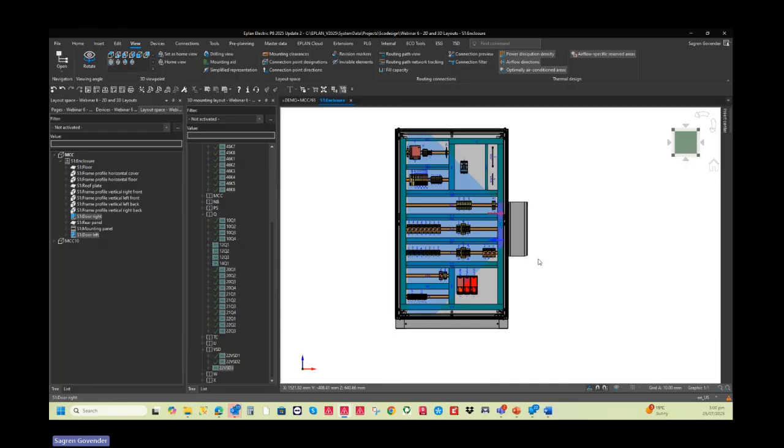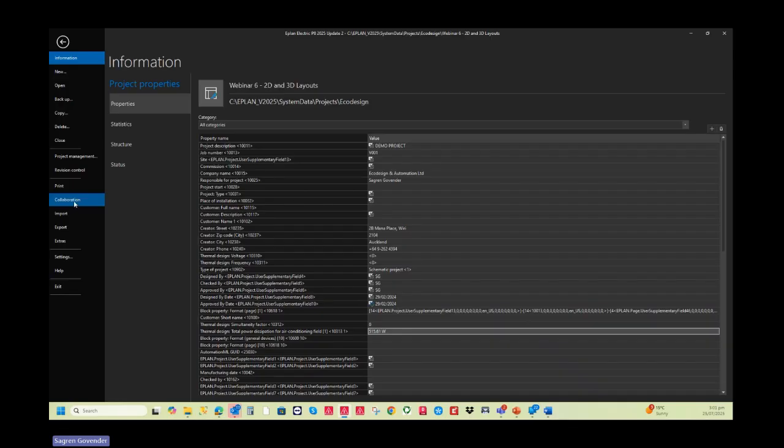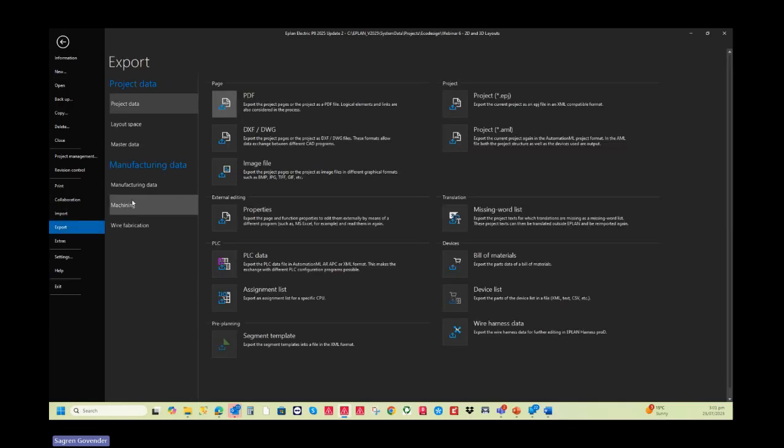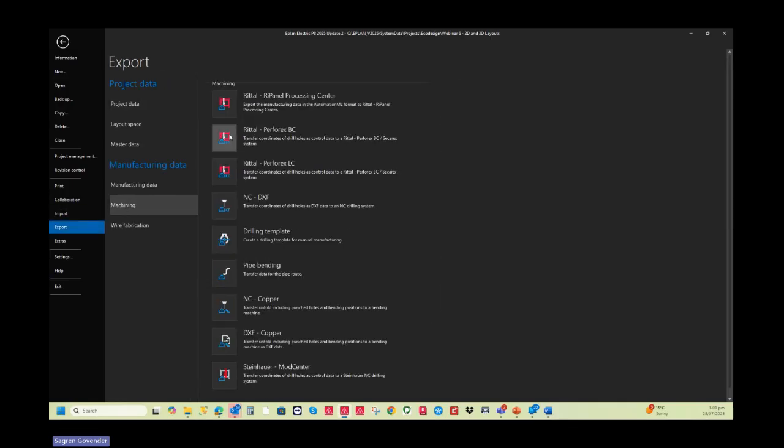So it's got lots of checks and balances in there. Once all of that is done, the next step will be to export your data. You can select your enclosure, and then export your data for manufacturing into a Perforex machine if you want to use the likes of CSL, their services, or you can export it into an NC DXF. That's for your HMI cutouts, or your aircon cutouts, or even your drilling, your gear tray drilling, and so forth.